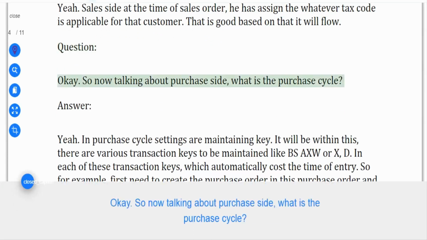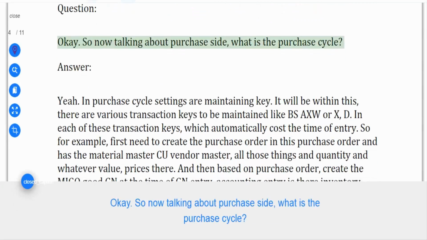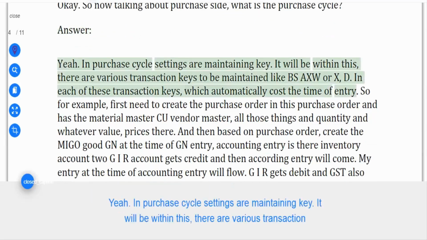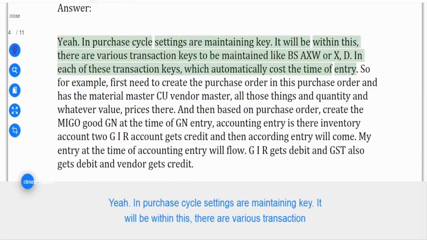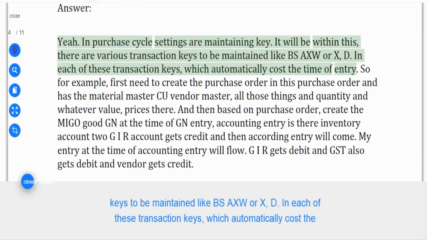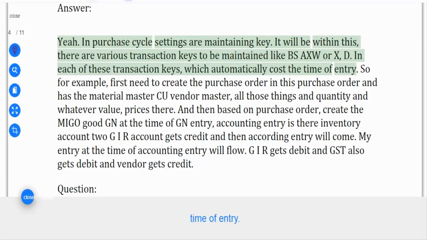Question. Okay. So now talking about the purchase side, what is the purchase cycle? Answer. In the purchase cycle, the settings are maintained in the account determination. There are various transaction keys to be maintained like BSX, WRX or others. In each of these transaction keys, the accounts are determined automatically at the time of entry.